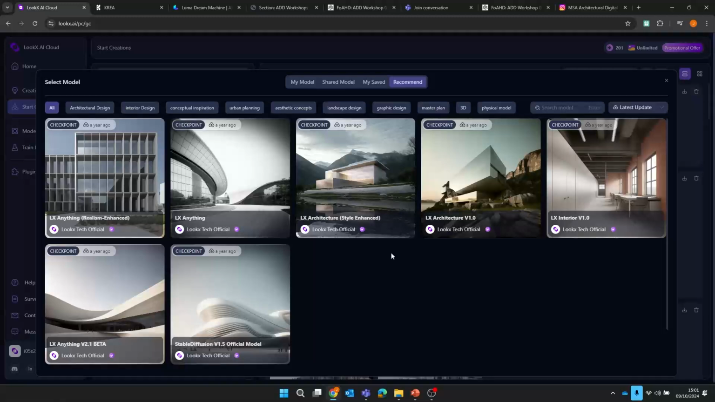So, for instance, if I have a data set like this one, LX Interior, and I try to do a bunch of prompts that are exterior based or landscape based, it's not going to work, because it's using pictures of interiors and we're trying to generate an exterior. So have a look through these, and try to work out what type of prompt or checkpoint you're going to need. Again, if you want to make an interior image, choose this one. I quite like LX Anything, Realism Enhanced, because it gives me more detail generally.